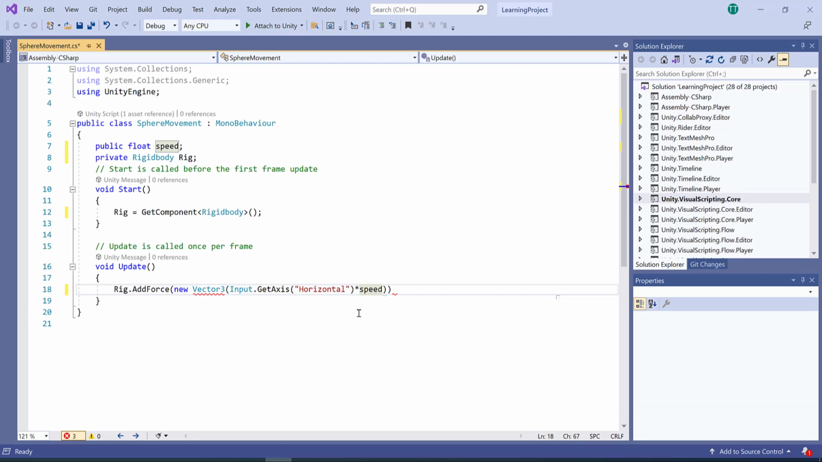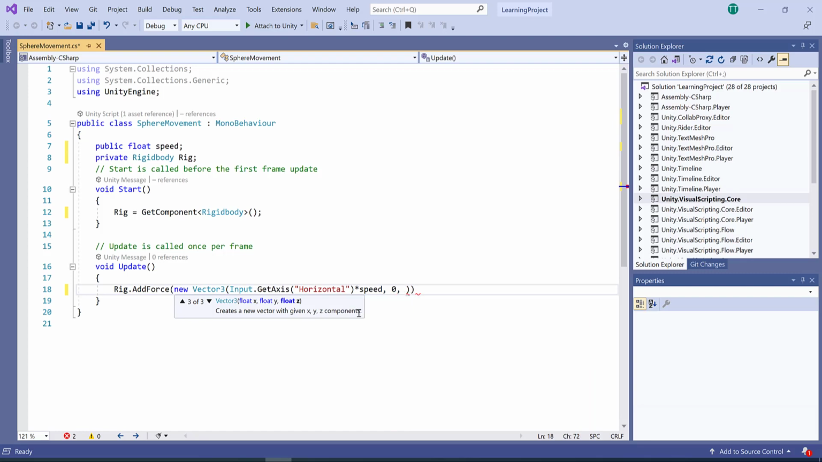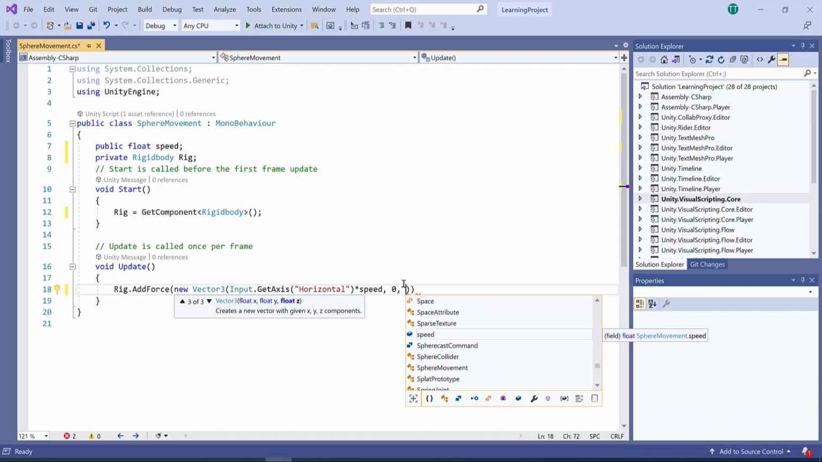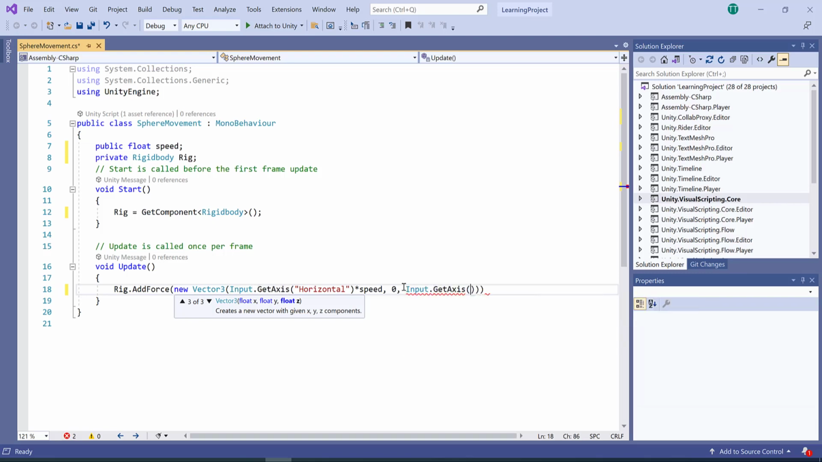comma, the y-axis will remain 0, and if we want to move on the z-axis, again we will be using Input.GetAxis. This time use the vertical axis multiplied by speed, and with a semicolon. So let's save the script and see the output.